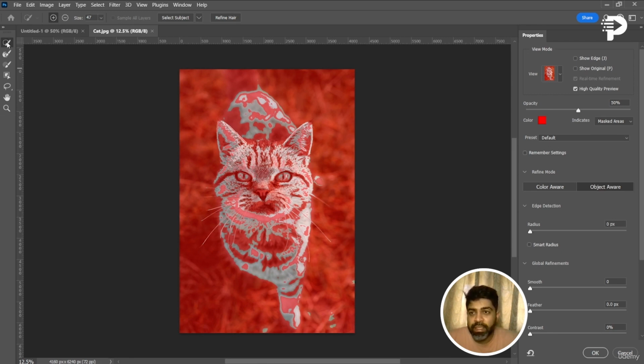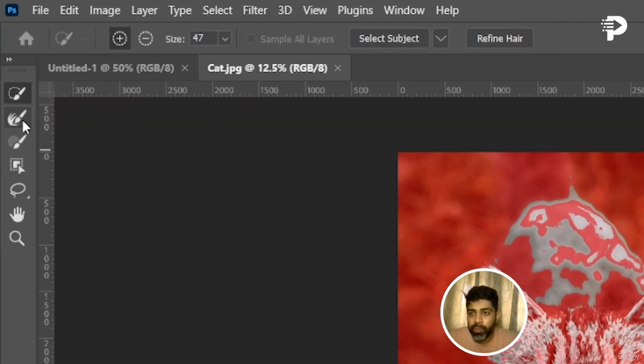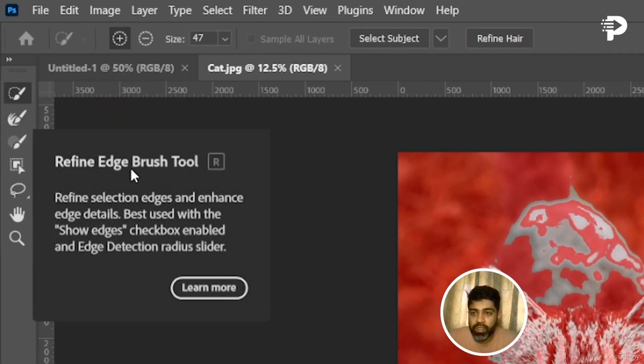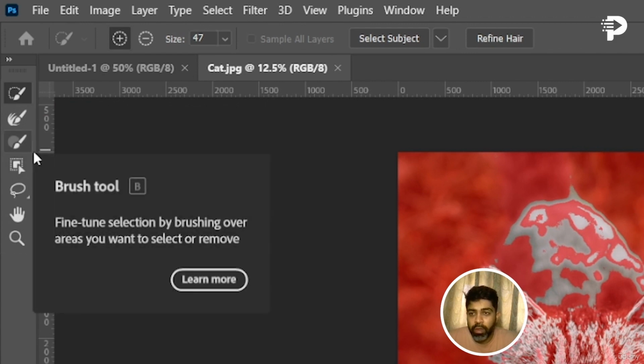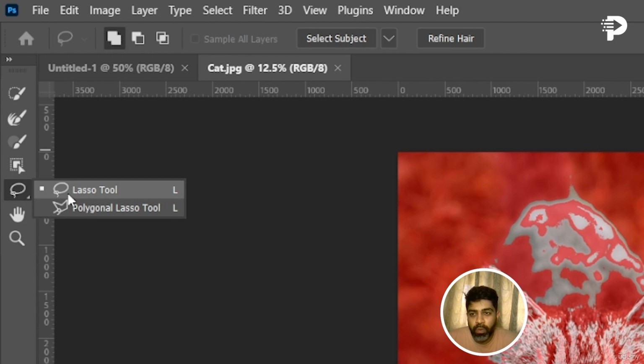On the left side, these are selection tools. If I just go through all of them, they are the quick selection tool. There is a refine edge brush tool. There is a simple brush tool. There is an object selection tool. This is something that has come in the newer version of Photoshop. The well-known lasso and polygonal lasso tool, and a hand and zoom tool.